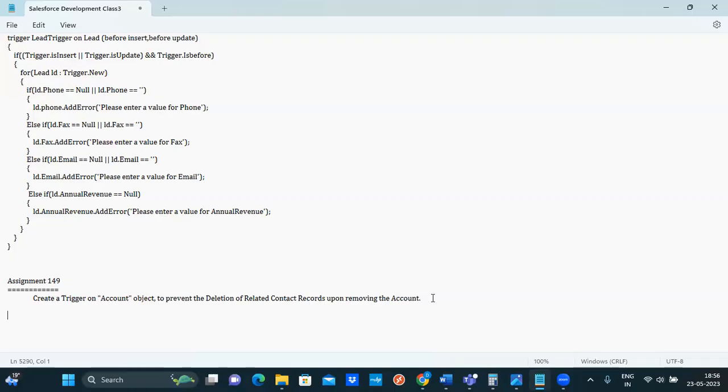Yeah, here it's a little complex. Tell me the object. Philip, in the previous code on the lead, we also mentioned trigger.isUpdate. Yes. So we are only inserting? No, we can test it. We can test update also. Do you want me to test? Yes, please. Okay.